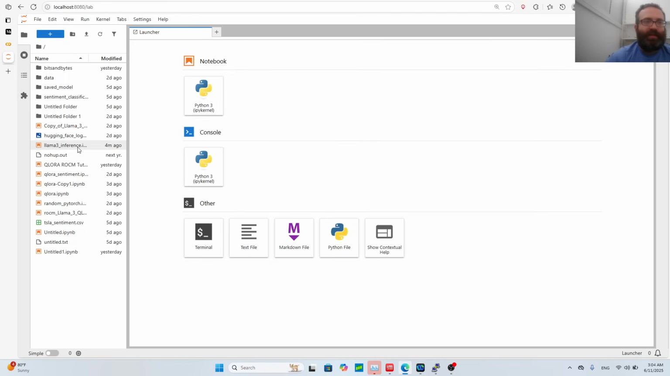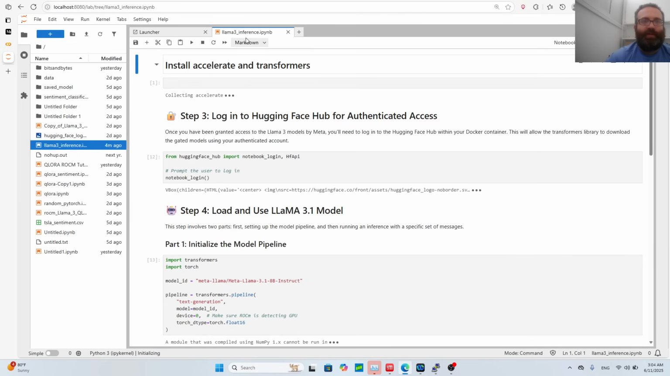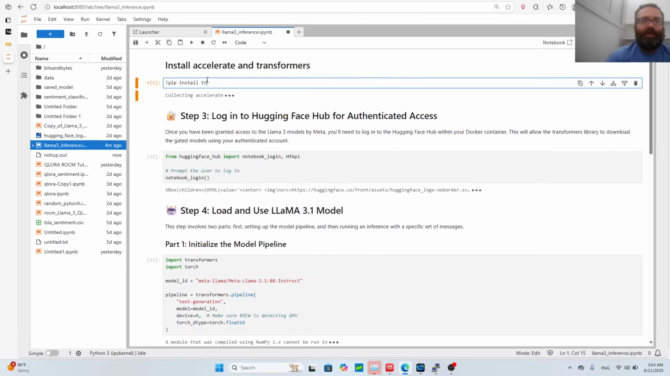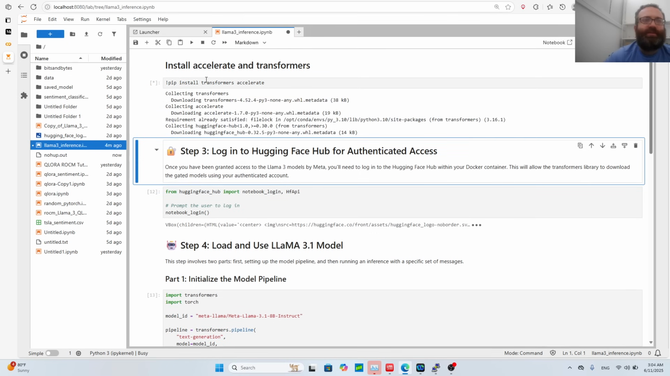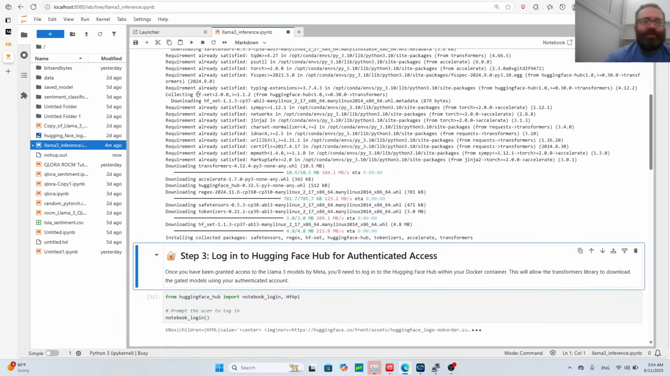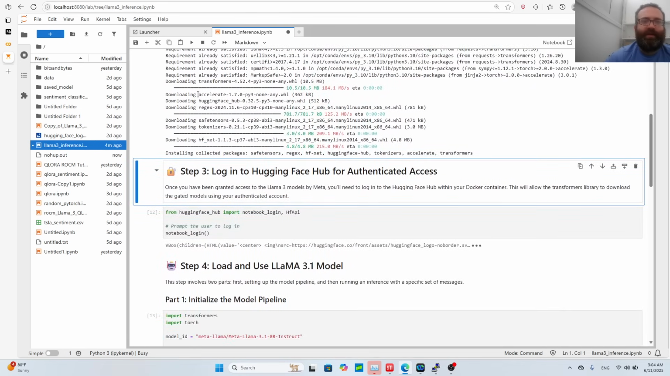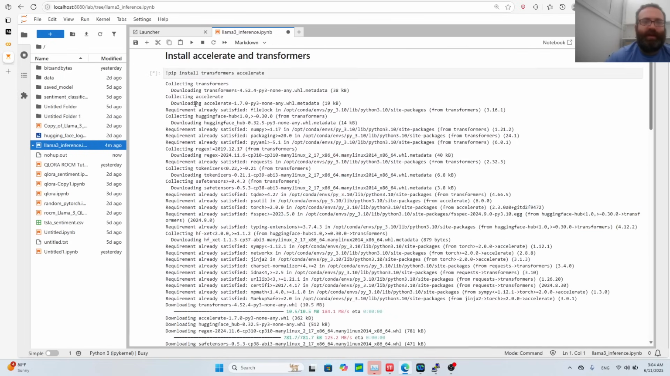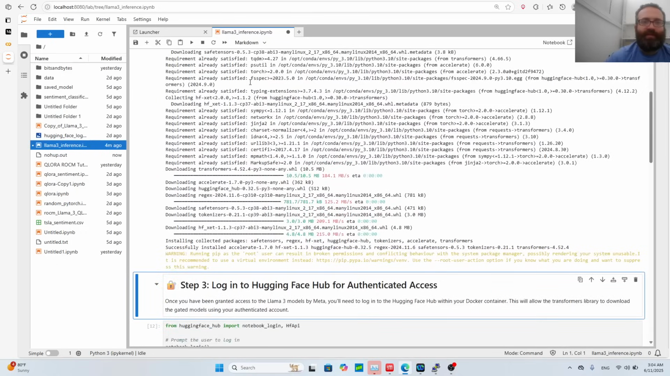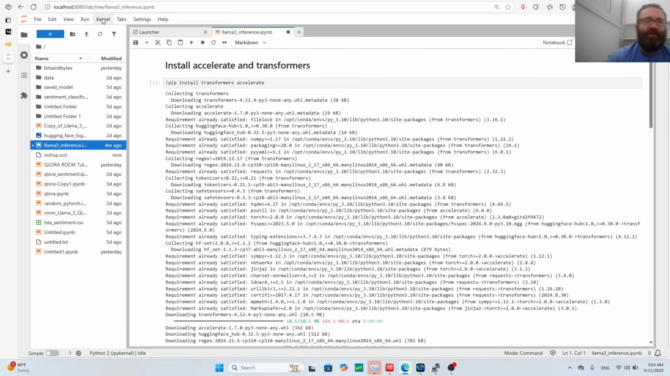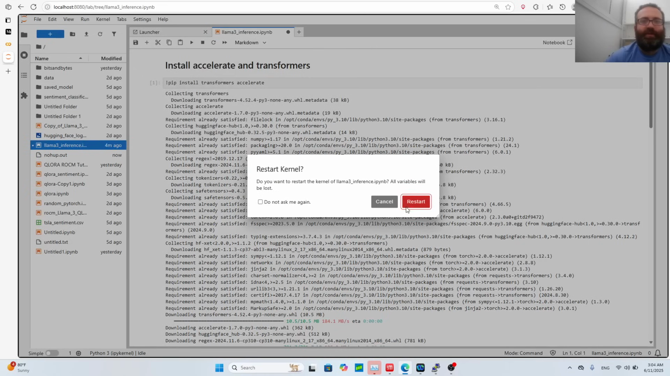In this example I called it Llama 3 inference. To use this, the first thing you need to do is pip install the transformers library from Hugging Face and accelerate. I actually don't know if we need accelerate for this, but anyway, let's do that. Once I install this, I've learned that sometimes you have to restart when you use accelerate, but sometimes you don't need to, so let's restart anyway. So I'll do restart kernel.